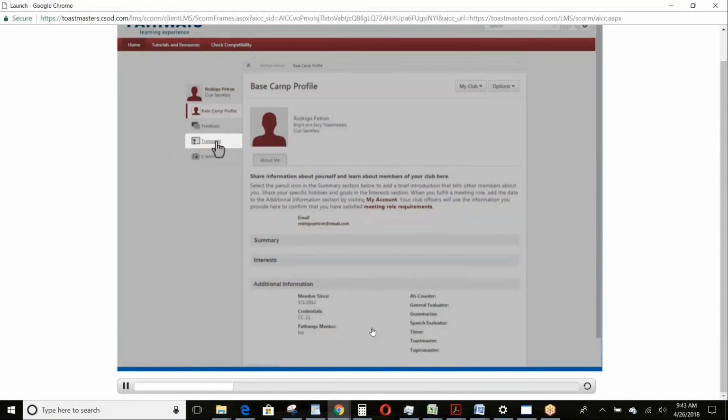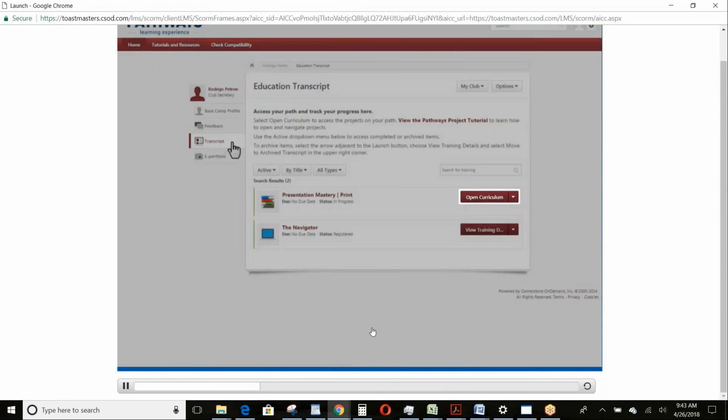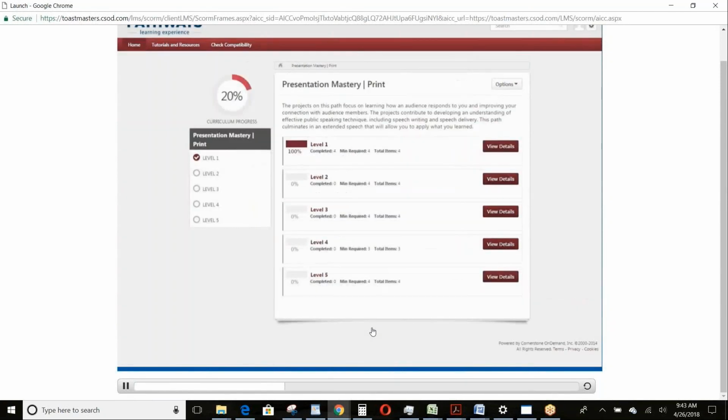Select the Transcript tab in the member's profile. On the Education Transcript, select the Open Curriculum button next to the path. In this example, the member is on the Presentation Mastery Print path. You can see that this member has completed the first level in the path.